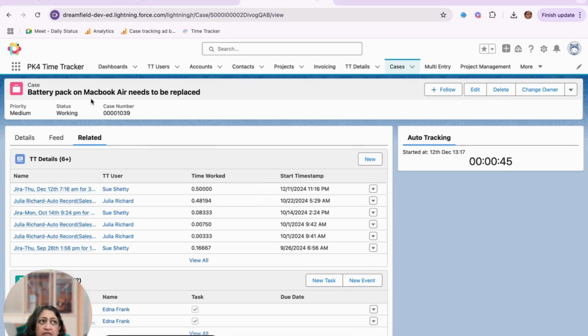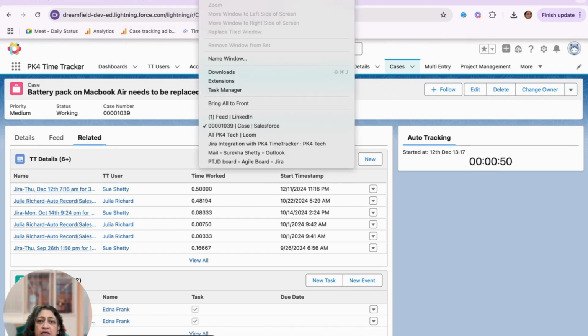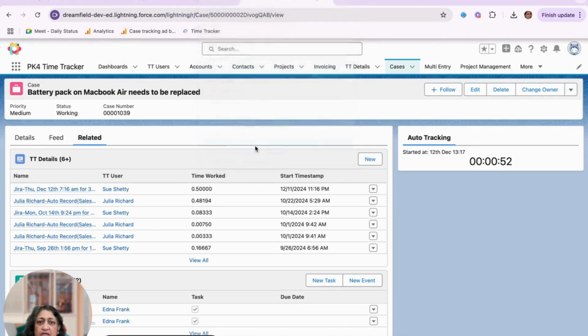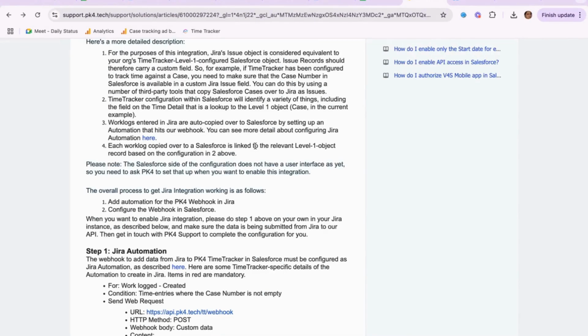And this is how you're getting the work logs into Salesforce from JIRA. It does require a little bit of integration that needs to be done, both pushing the case to JIRA and for bringing the work logs from JIRA. And that's all defined in the documentation that we give you so that your administrators can set it up.